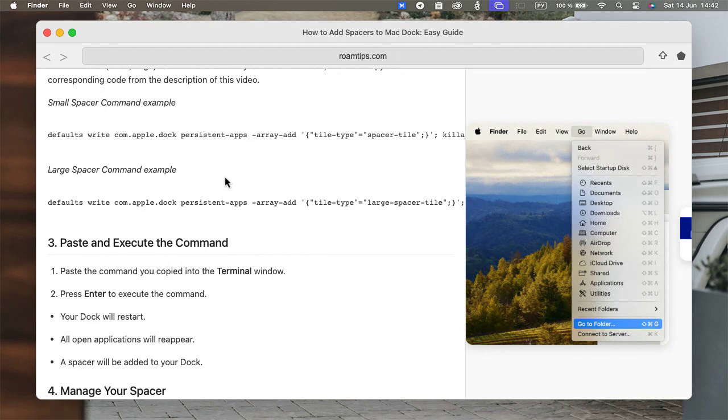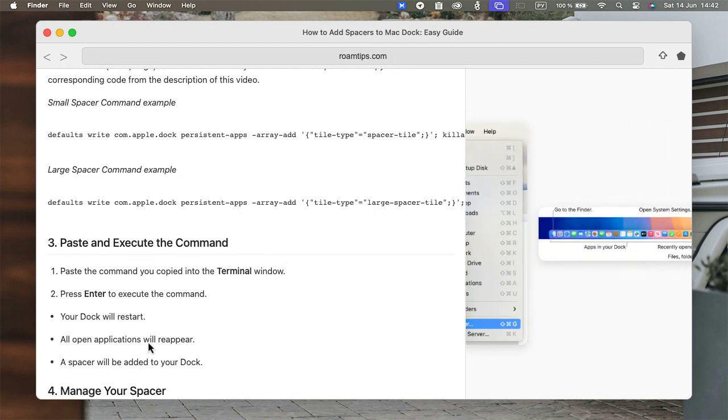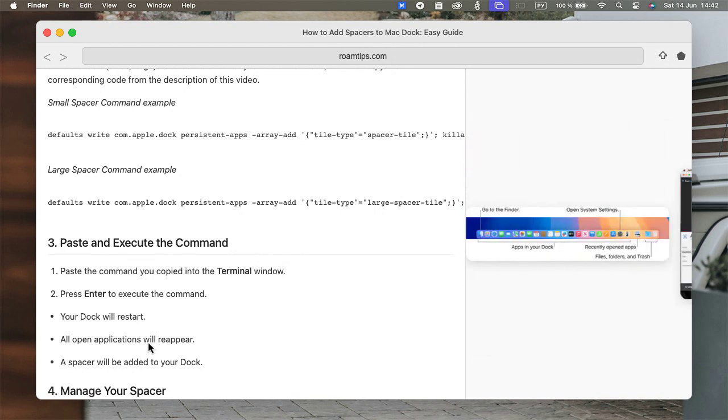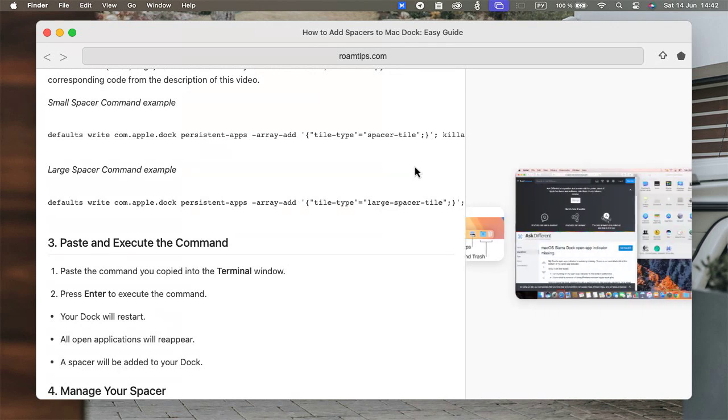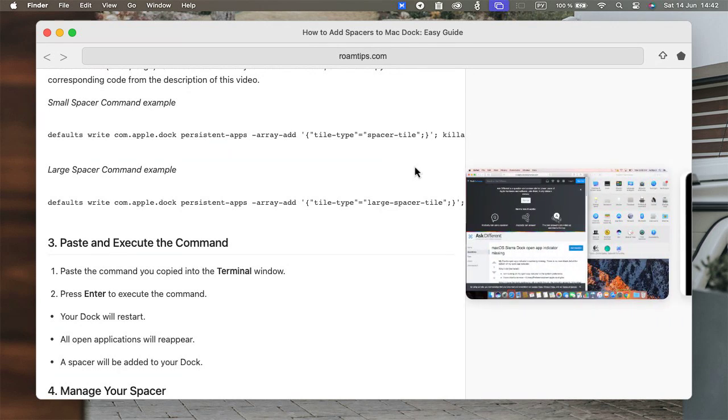Now don't worry about typing it all out. I've put the command lines down in the description below for you to easily copy and paste. Okay, so for this example, let's add a small spacer to the dock. I've got the commands handy here in a text document. I'm going to copy the small spacer command, just like this, and then paste it into the terminal.